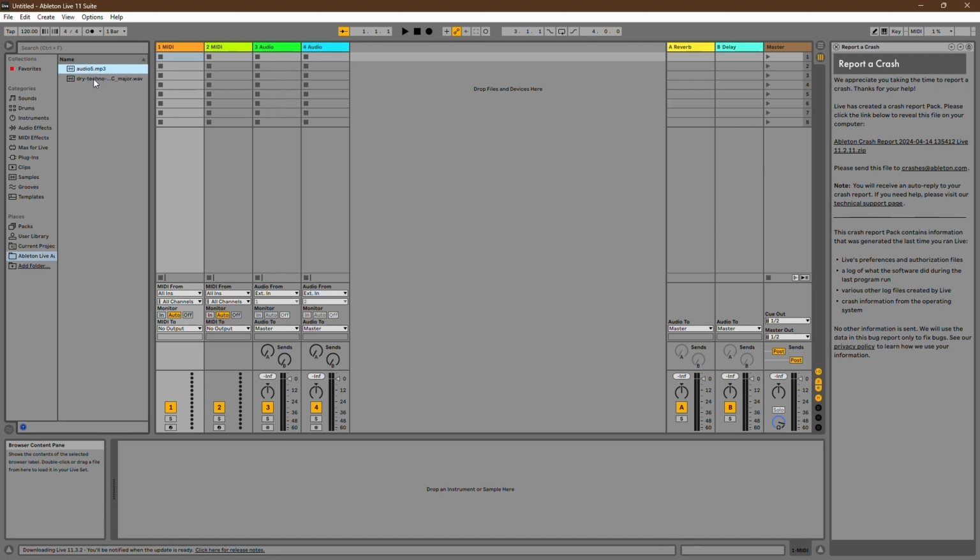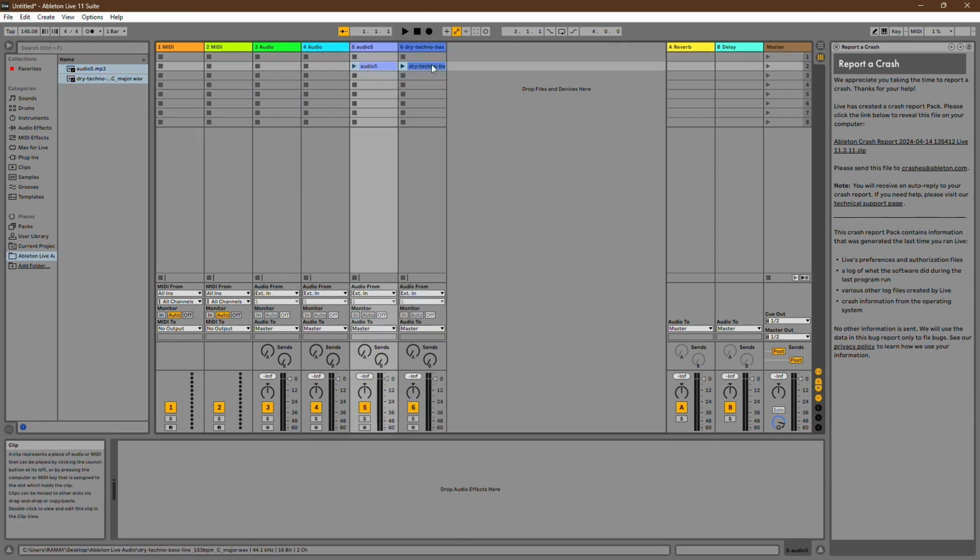To add these files to your Ableton Live project, simply click on the first file, then hold down the Shift key and click on the last file to select them all. Now, while holding down the Control key or Command key on Mac, drag the selected audio files onto the Ableton Live timeline. Each audio file will be added to its own track.